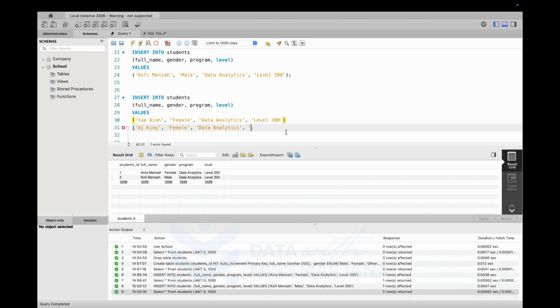Sorry, I almost always forget my quotes. Level 200. Don't forget your quotes, please. I didn't bring a comma here. There has to be a comma. So this one also has to have a comma. Then I'm going to have the final name, which is going to be Make Q. I don't know where these names are coming from, but I think they sound cool. Let's say this is a male.